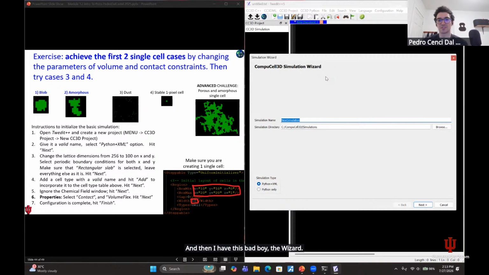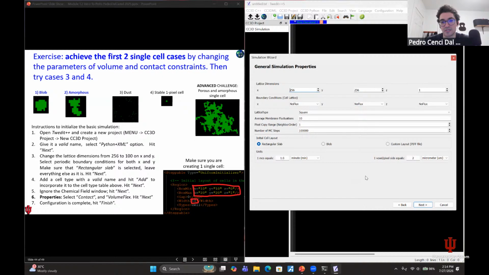Simulation wizard. Here you give it a name. It cannot start with a number, okay? So this is not a valid name. It has to be something like this. It cannot contain spaces, so it cannot be a new space simulation. It can be new underscore simulation, or like this, new simulation. Then I hit next. Here I have my general simulation properties, and I'm going to hit next.